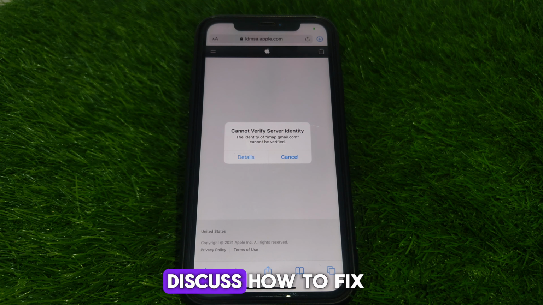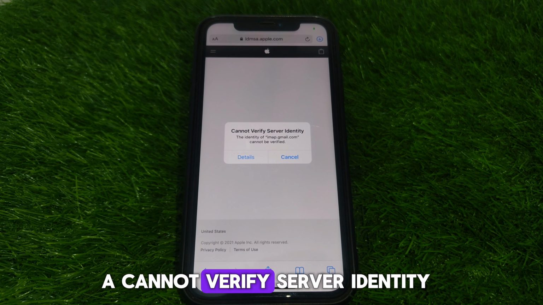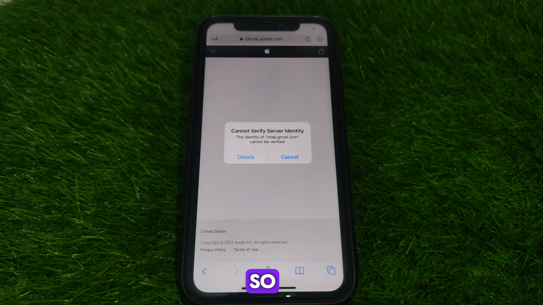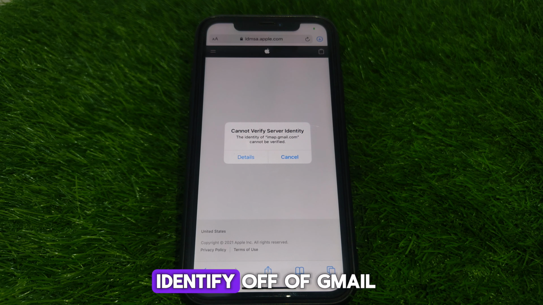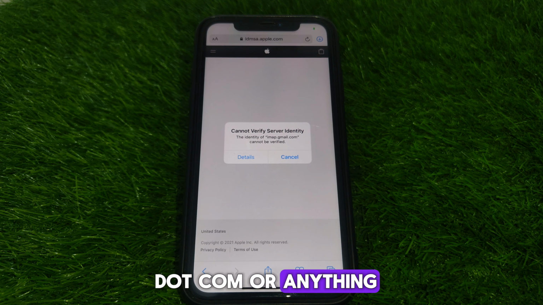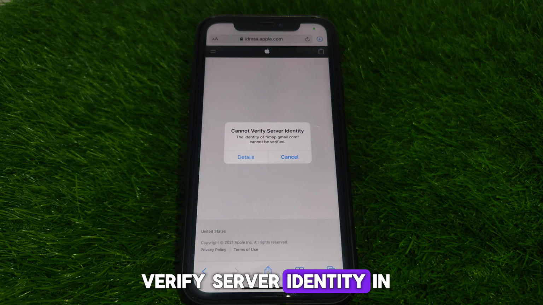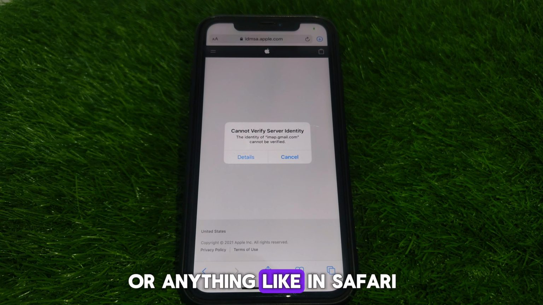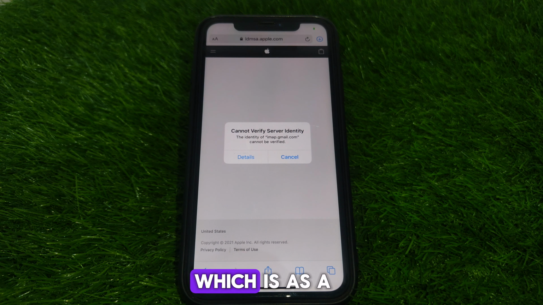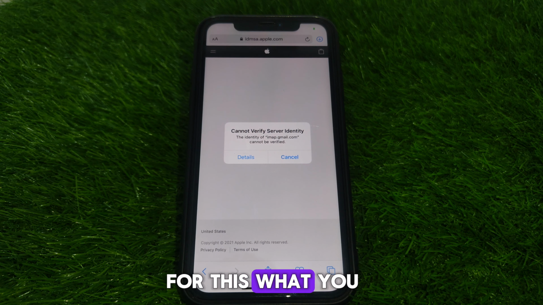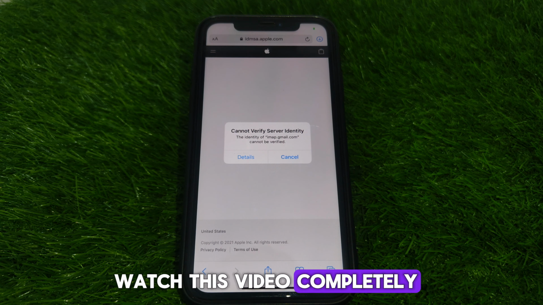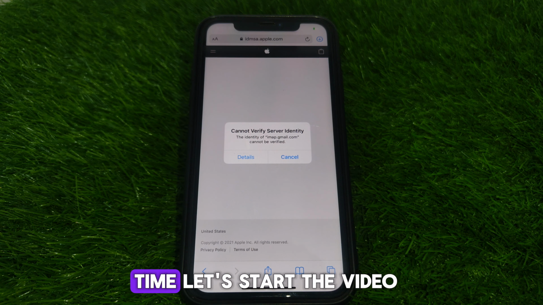Today we are going to discuss how to fix "cannot verify server identity." If it is written "identity of imap.gmail.com" or anything like that, and you see "cannot verify server identity" in the Mail app or anything like in Safari, so how can you fix that? For this, you have to simply watch this video completely. So without wasting any time, let's start the video.